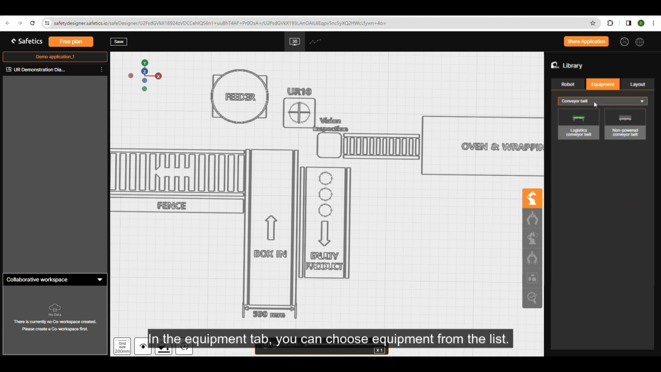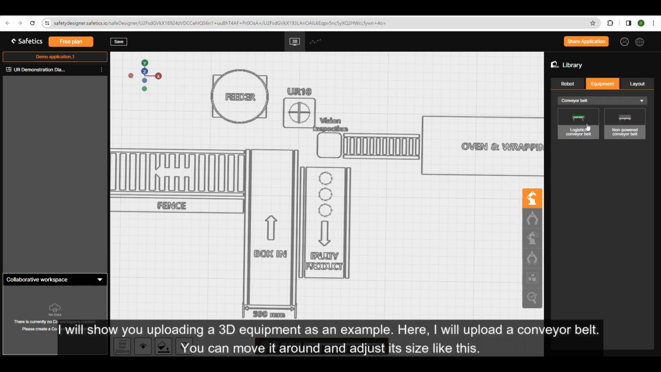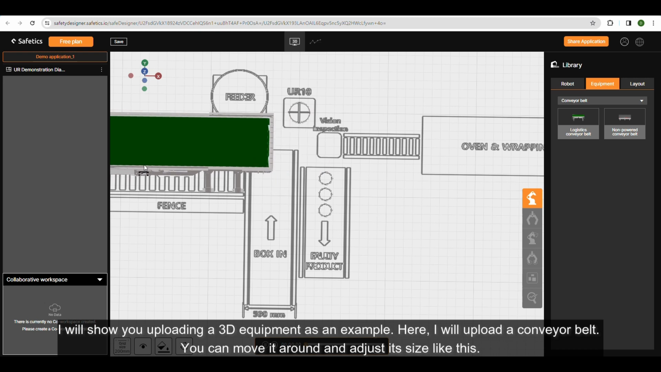In the Equipment tab, you can choose equipment from the list. We are planning to add many more libraries so that you can easily design a cobot cell using just drag and drop. I will show you uploading a 3D equipment as an example.